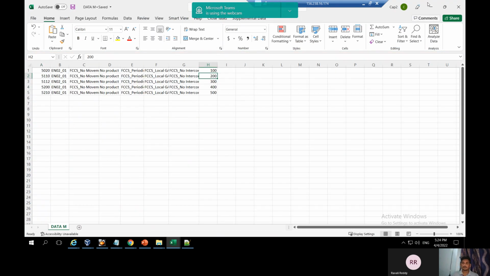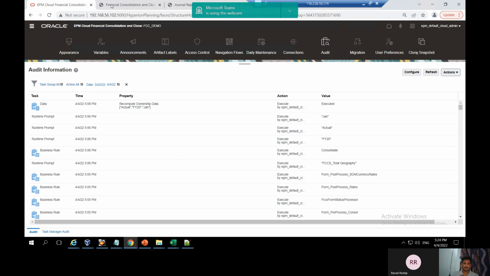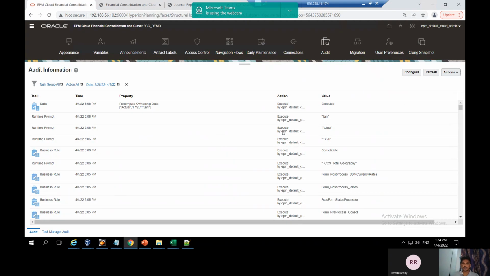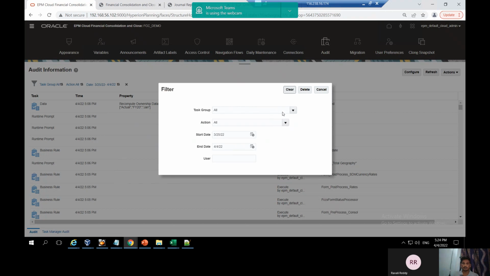Close the data. Go to the activity guide. Go to the application. Click on the actions menu. Select the delete option. Select the task group, actions started and ended. Click on delete to remove the audit information.